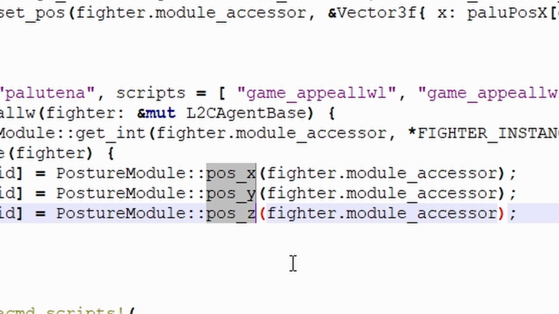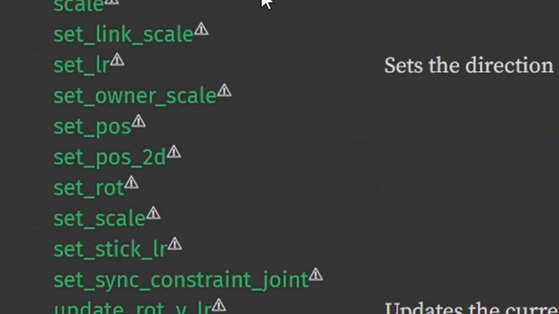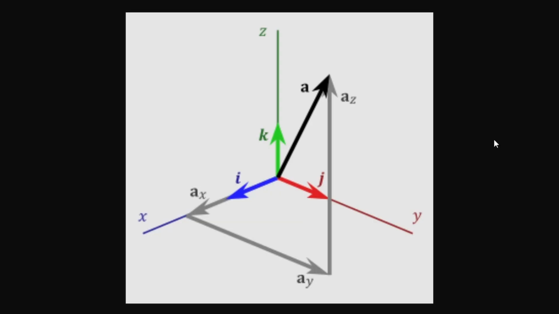Pause X and pause Y give the X and Y coordinates of a player. There's also pause Z, which is how far they are from the screen. There's also the functions pause and pause 2D, which return the position of a player as a 3D and 2D vector respectively. And lastly, to actually set a player's position, we can use set pause or set pause 2D with a vector. If you don't know what a vector is, I'm so sorry, please talk to me when you've finished high school, but in the simplest terms, it's just a ray from point 0,0,0, or just 0,0 for a 2D vector, to the specified point.